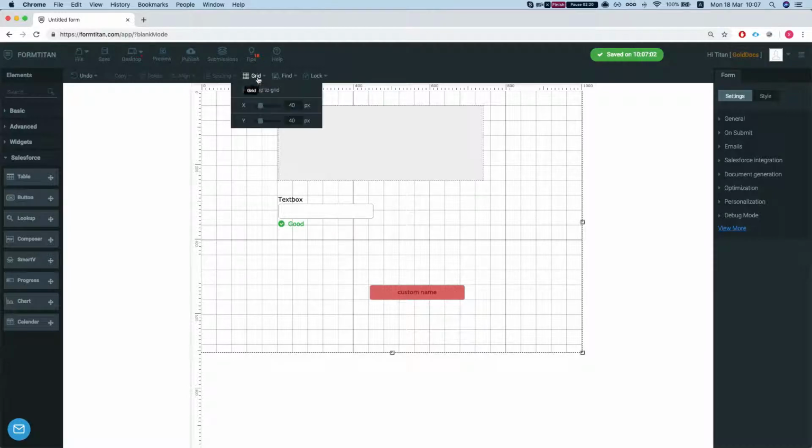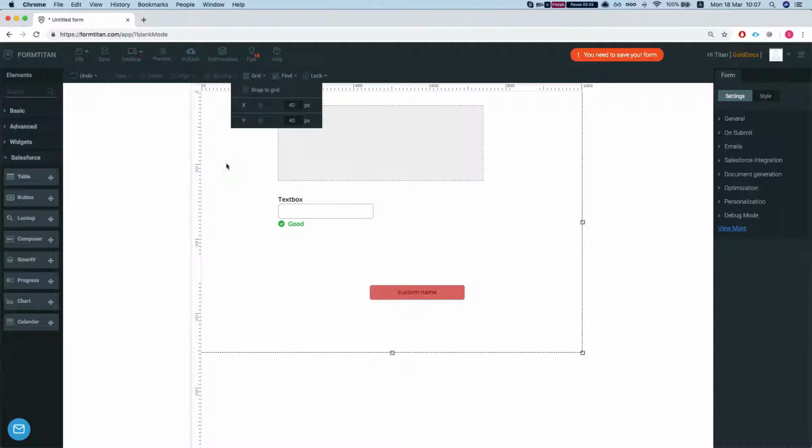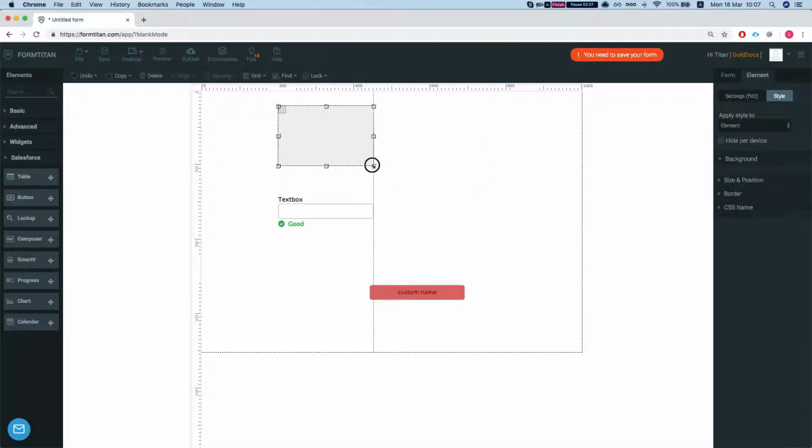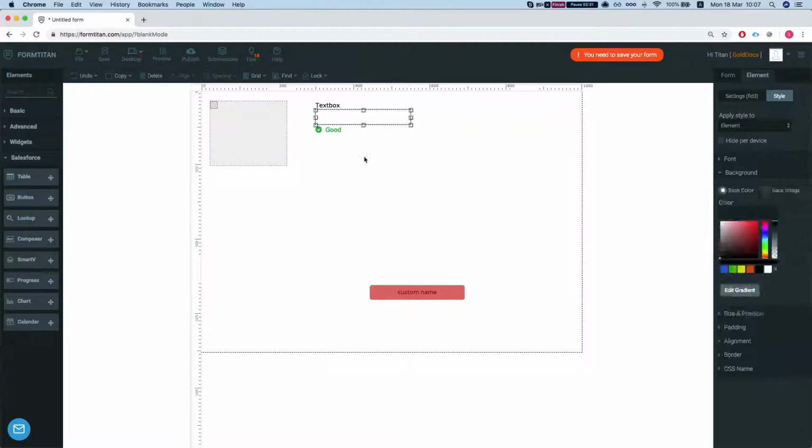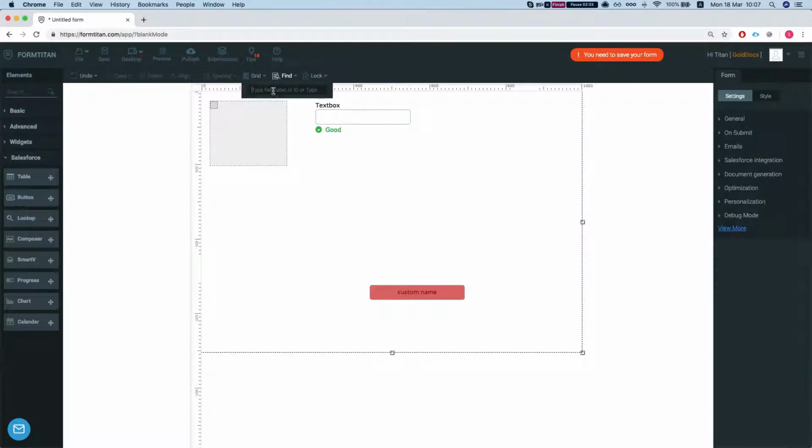This panel underneath lets you set your grid options. For example, if I cancel the snap to grid, that will give us more options with aligning. You can search an element here. Let's say if I search a text box, it will search all the elements in your form, or I can type section or custom name. So button. Here we go.